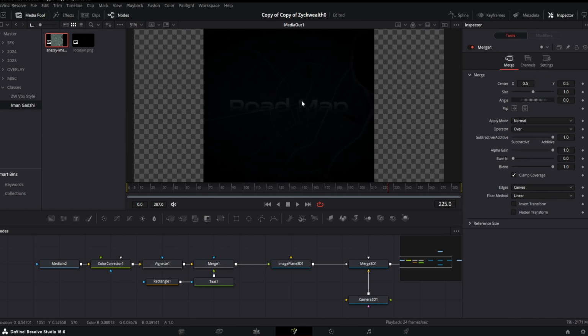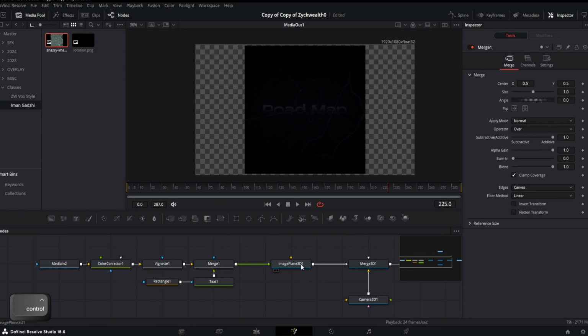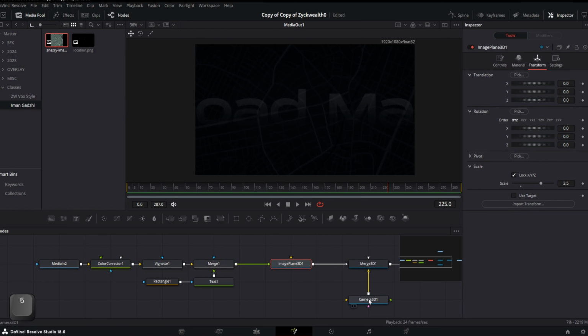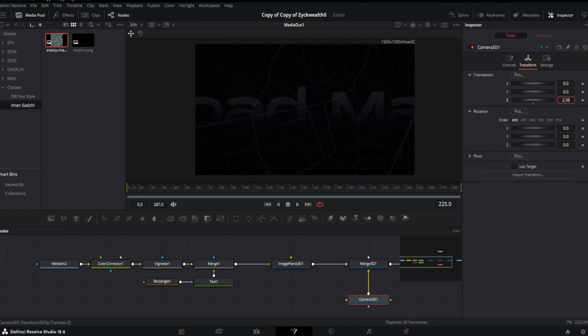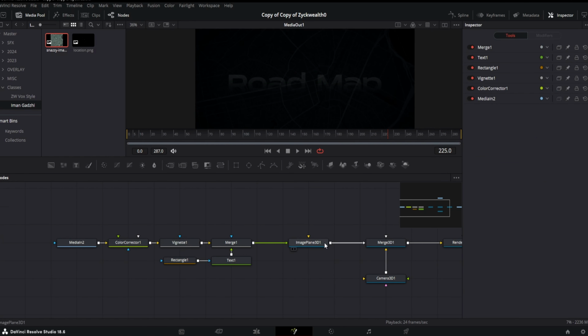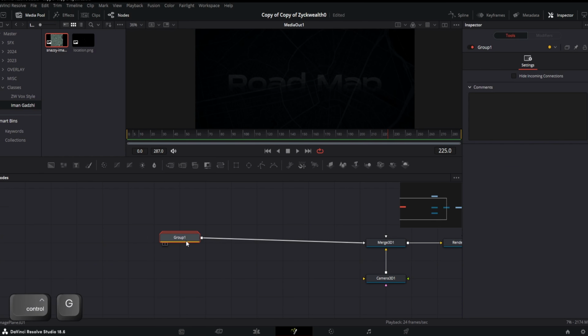Now we need to scale all our elements to 3 times their actual size. And for that, let's go towards our Image Plane 3D, and under Transform you can find the scale properties. Just increase that to 3.5. We can also adjust the camera for a better view. So go towards the Camera 3D and increase the Z value to 5.77. So finally we have our dark screenshot as well as our background text ready. In order to organize everything, I'm going to select all the layers associated with the background node and use the shortcut Ctrl+G to group it.